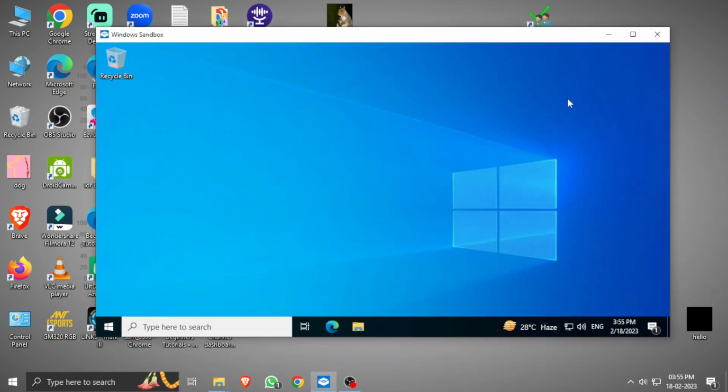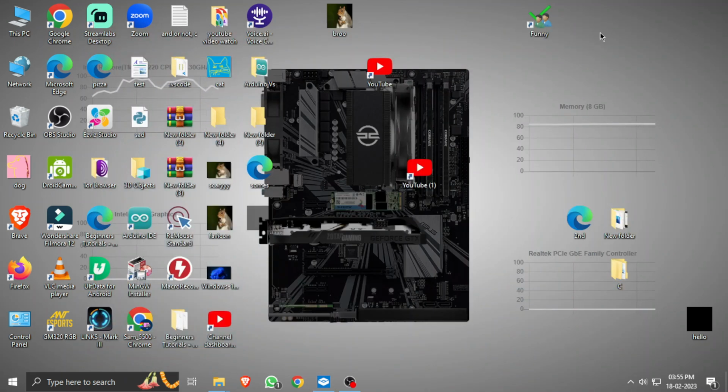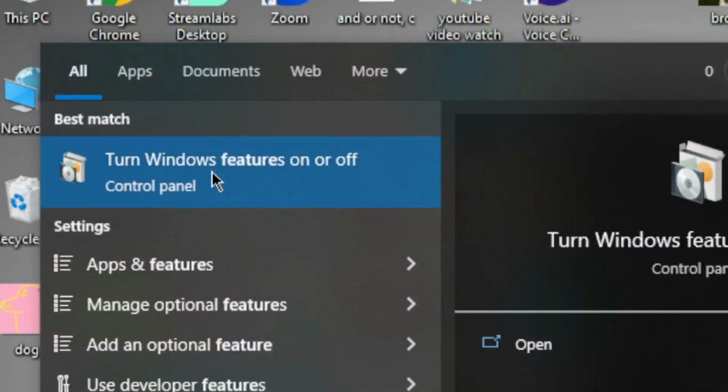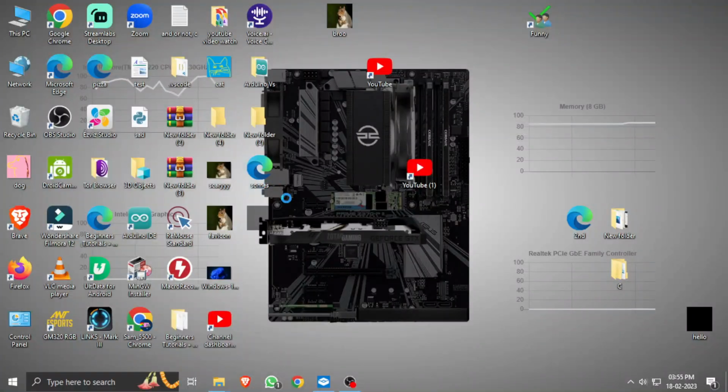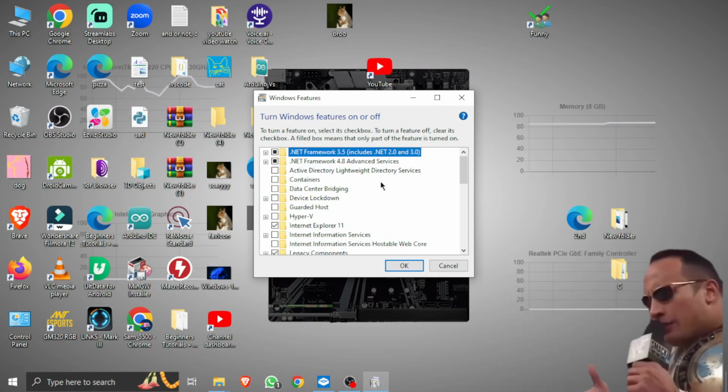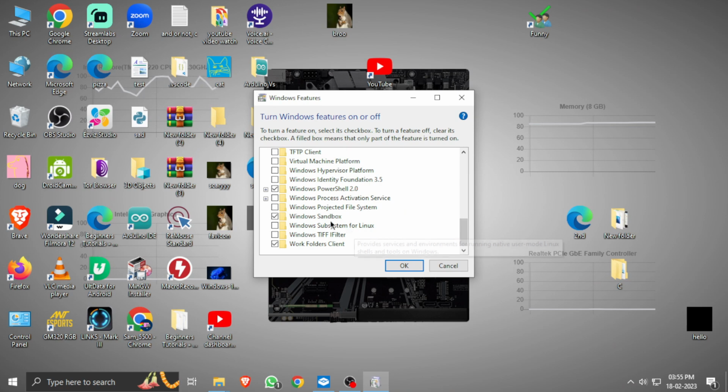So to actually enable this feature, first what you have to do is click on your search option and search features. Just turn Windows features on and off will come. You need to just open this. Now what you have to do is go to the bottom of this and you will see Windows Sandbox here. You have to just check this.